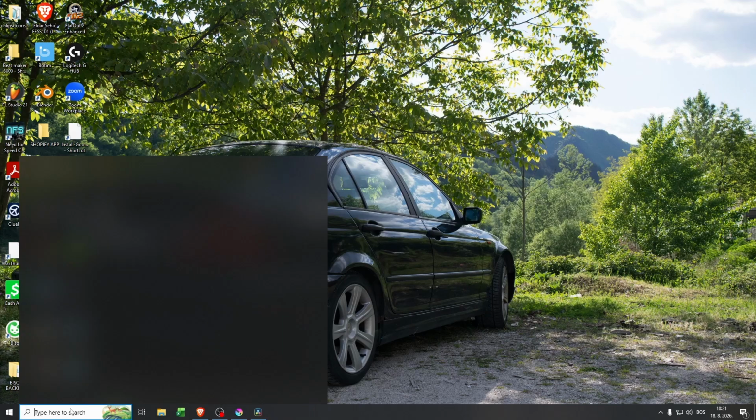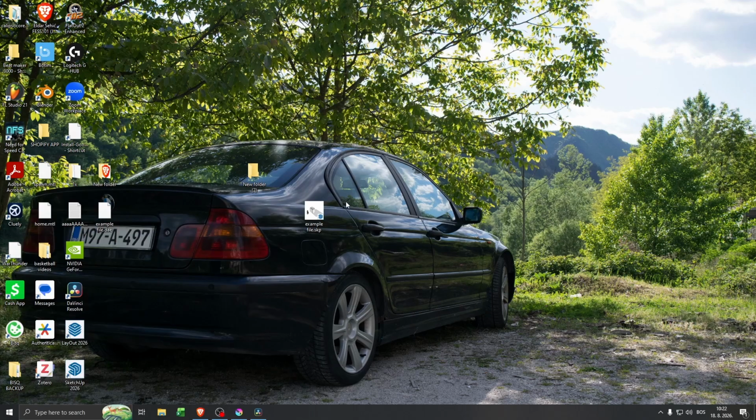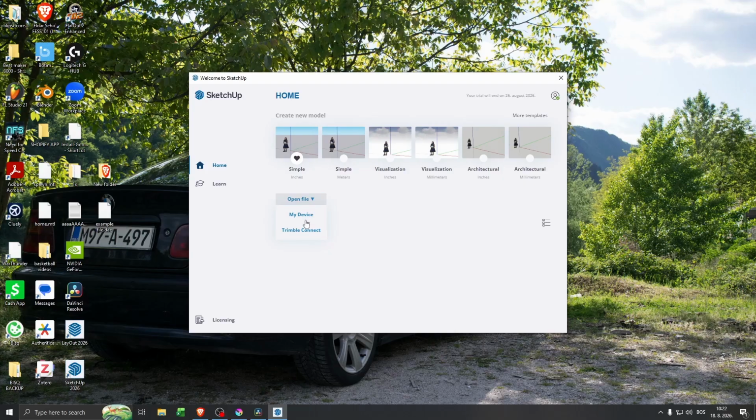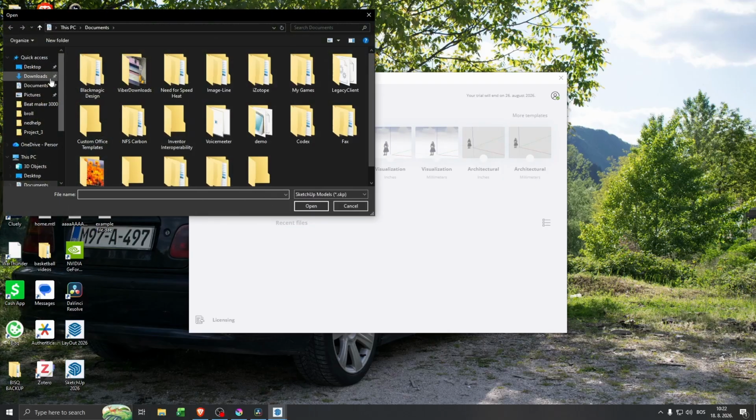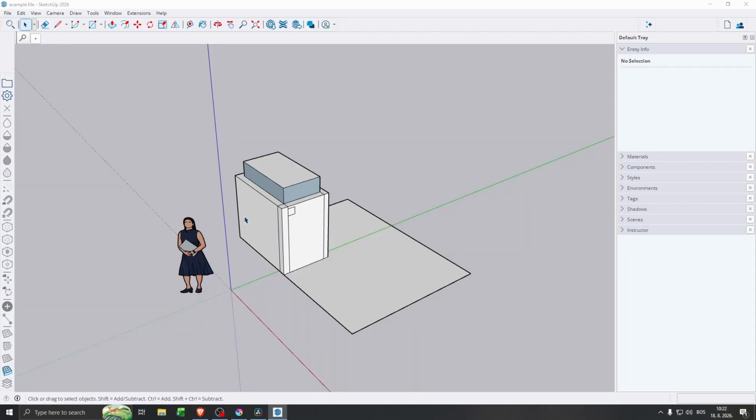Now if that still doesn't work, open up SketchUp directly. Then go to open file, my device, select the file that you want to open, and then click open. And there you go.